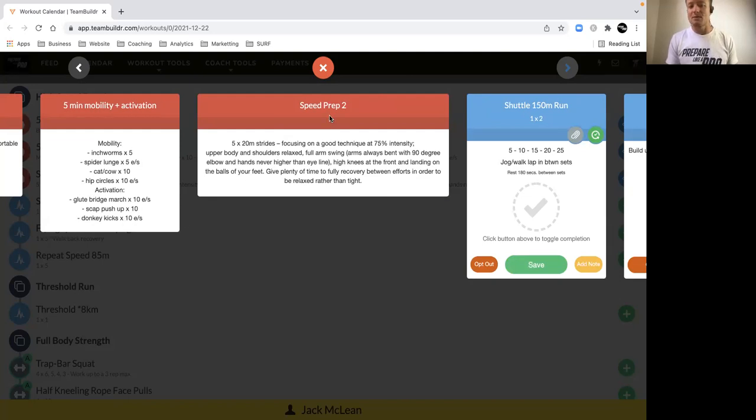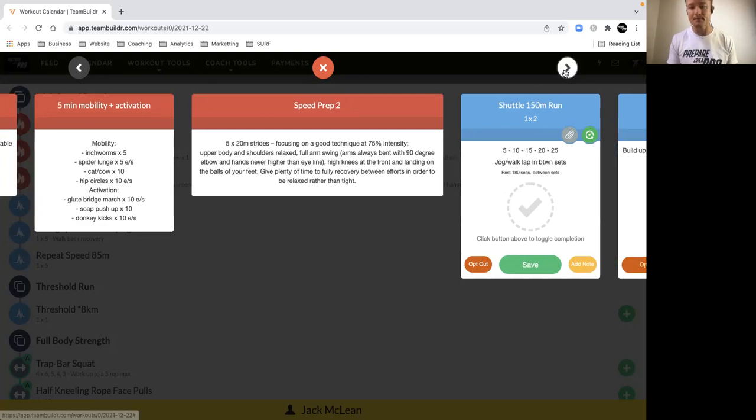Then we've got some 20 meter strides, just focusing on good technique here, maintaining that 70 to 80, 75% intensity. So it's not 100%. Good opportunity to focus on your arm swings, and really putting good force into the ground by pushing the ground away. And we're leaning forward in that acceleration position with these, with a walk back recovery.